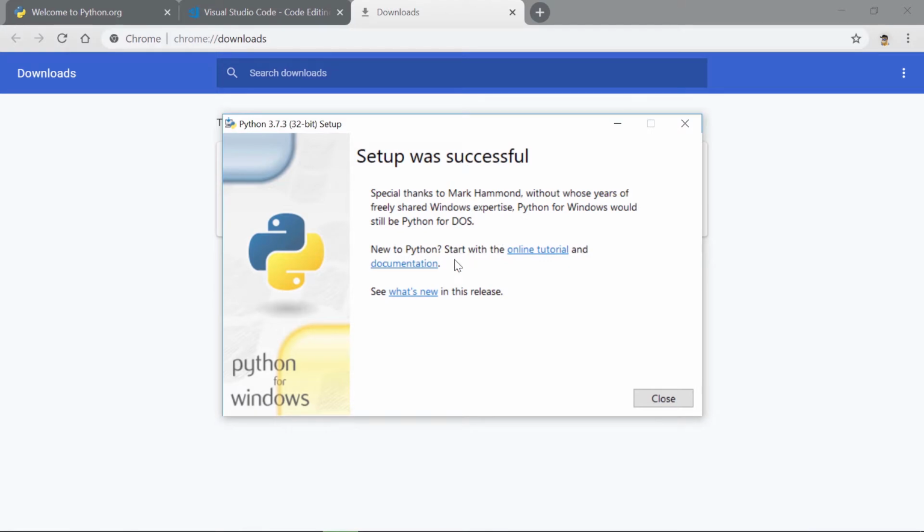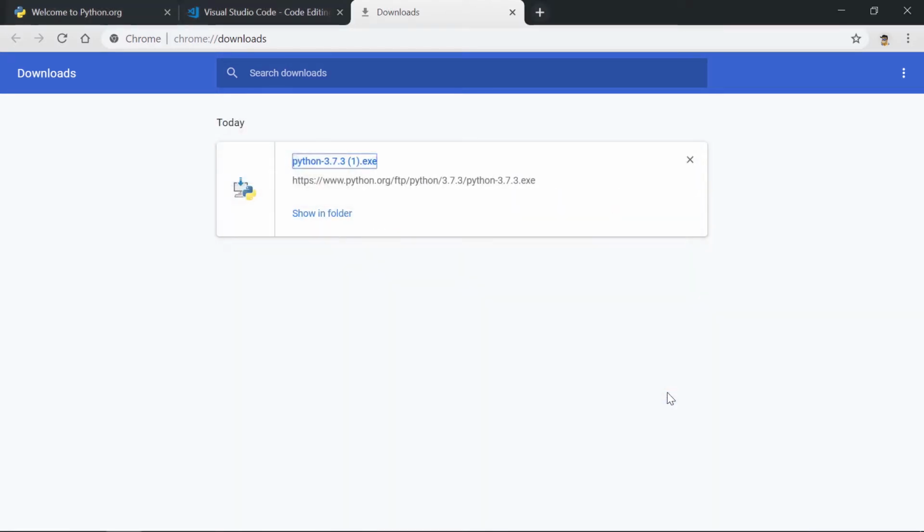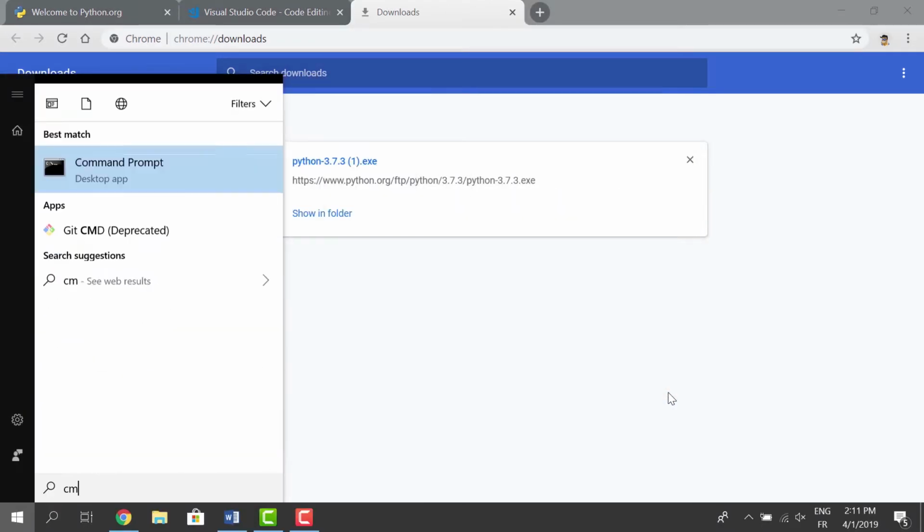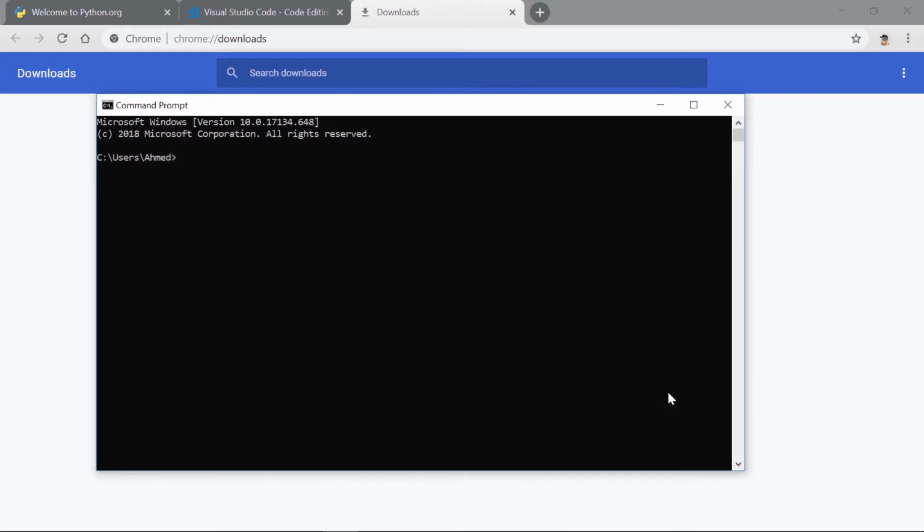Alright, now in order for you to confirm that Python was installed correctly, just open up the command prompt and launch the command python space hyphen. This should output the version. If it wasn't outputted or you got a different version, it means you haven't installed it correctly.